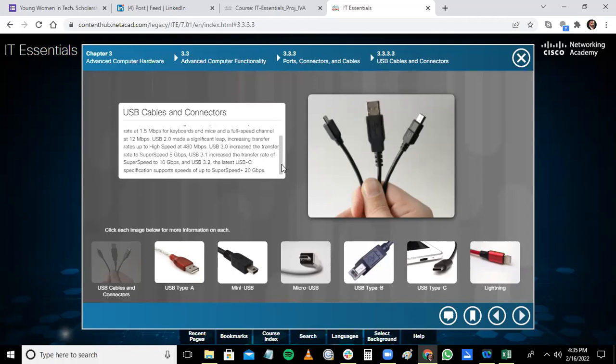USB 3.1 increased the transfer rate of super speed up to 10 gigabits per second. And USB 3.0, which was the latest, we already have the 4.0 already. 4.0 is out already. The latest USB-C certification supports speeds of up to super speed plus 20. That means it's higher. It can transfer data at 20 gigabits per second. You can see the speed. All right, so it's very important.